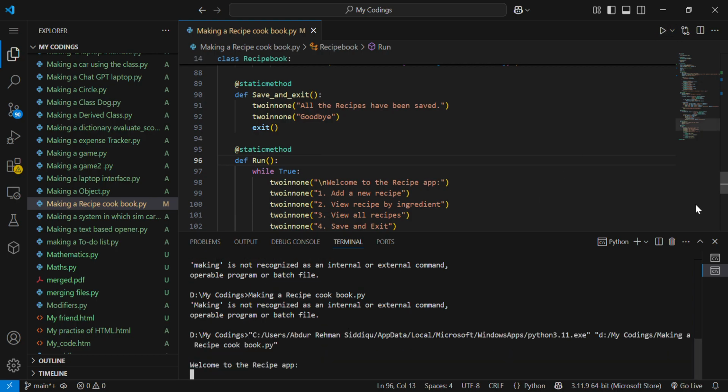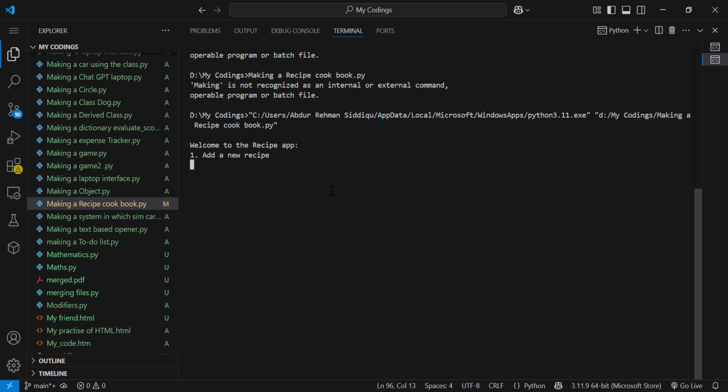Welcome to the recipe app. Want to add a new recipe? Choose the recipe by ingredient. Preview all recipes. Or save and exit. See this? It is literally speaking to us. Now I would like to add a new recipe, so I would click the number 1. Now enter the ingredients.